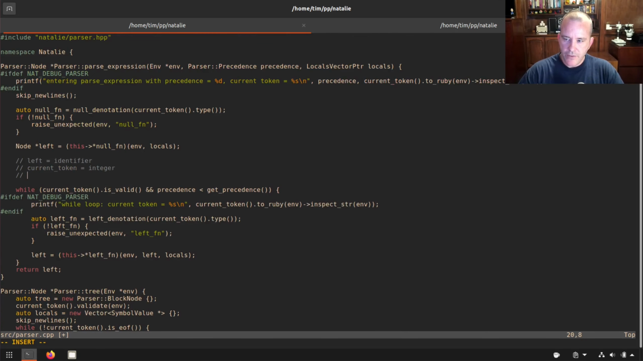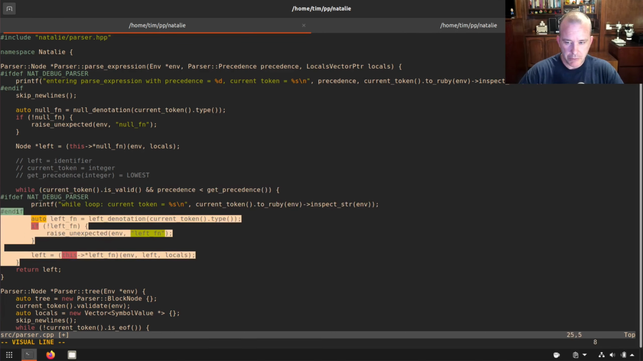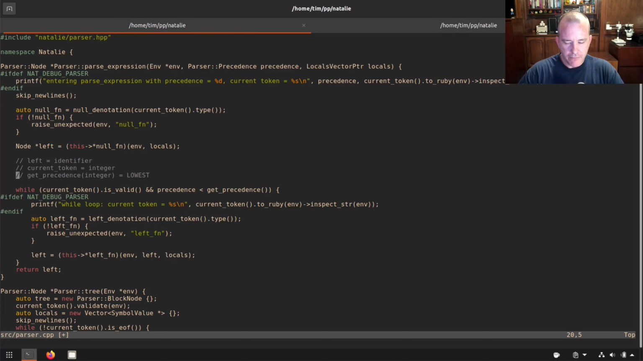Okay, so if I were to call get precedence on this integer, which is our current token, I would get back lowest. So I think those are the two conditions that we want to look out for. And we want to do it before this while loop. That might work if we did it after the while loop. I don't think it would. So my hunch is that we want to do it right here, right before the while loop. And only in these conditions.